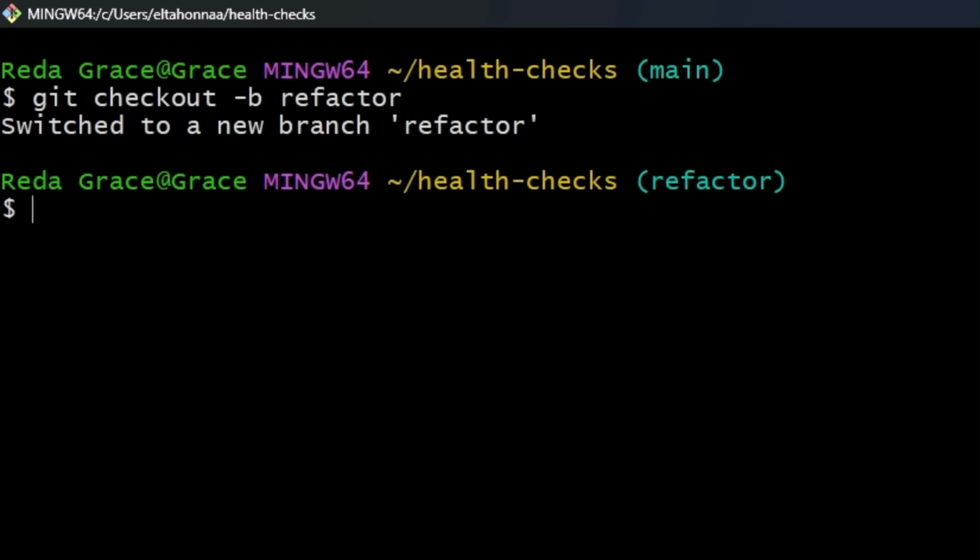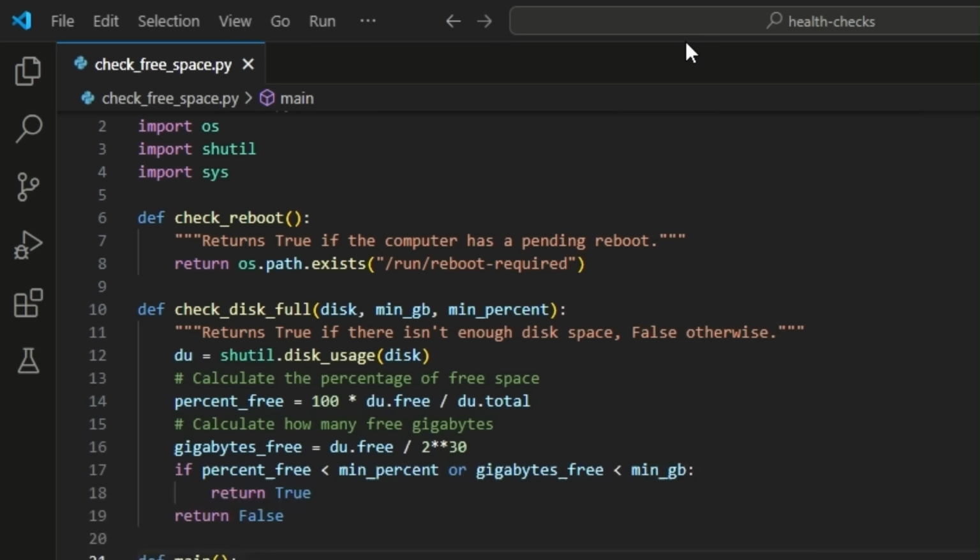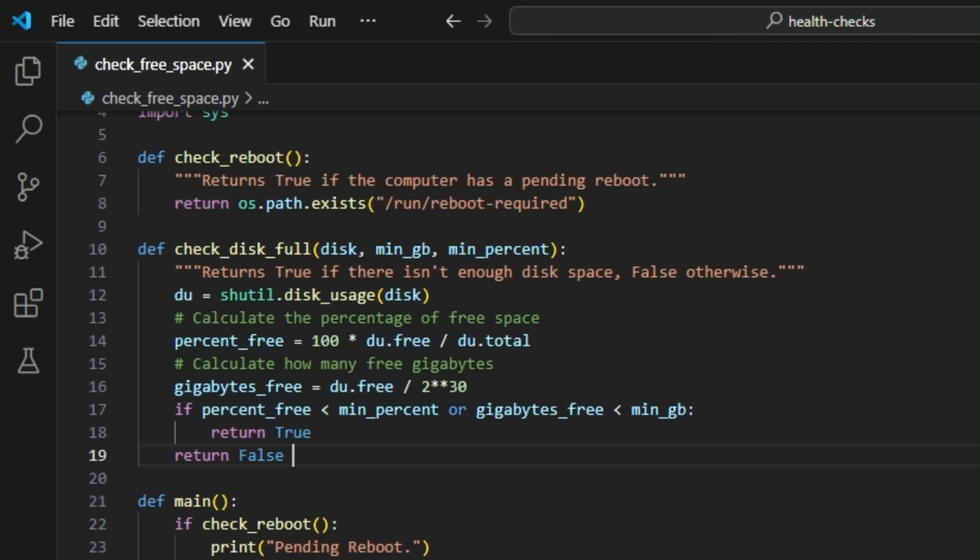Let's open up the file and have a look at it. We've noticed there's a pattern of repeating code in our check_free_space.py script. For each check that we call, we check if it returns true or false. When it returns true, we print an error and exit. If we add a new check, we'll have to repeat this pattern again. On top of the repeated pattern, if a computer has more than one problem, only the error for the first one will be printed. So let's refactor our code to avoid the duplication and print all relevant errors.